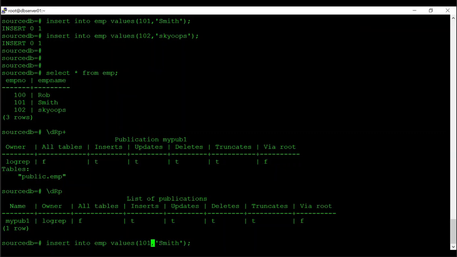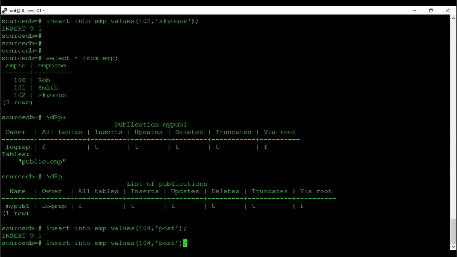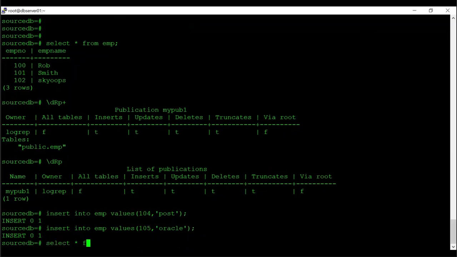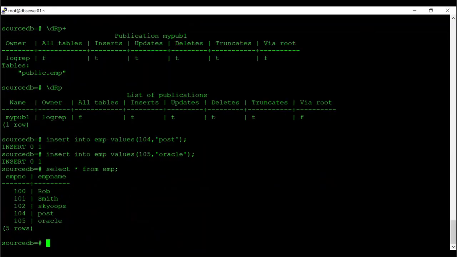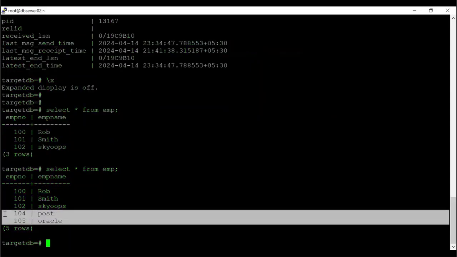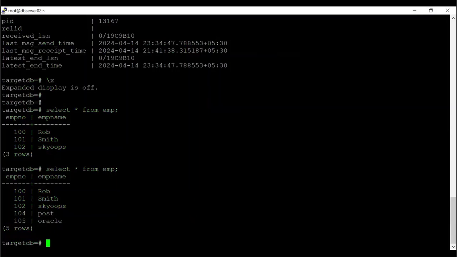Maybe I can just insert. So 2 records have been inserted. Let me check. The 2 records have immediately been inserted in the target system as well. So this is how you can create the publication and subscription at the source and target.